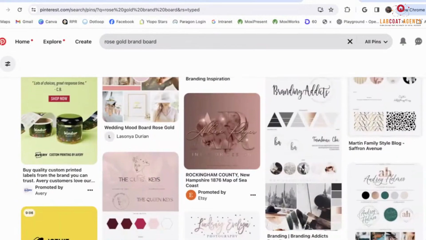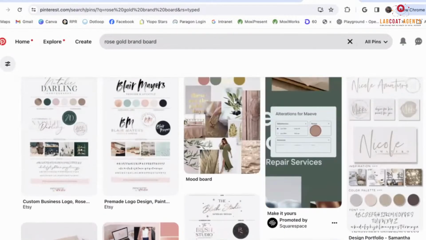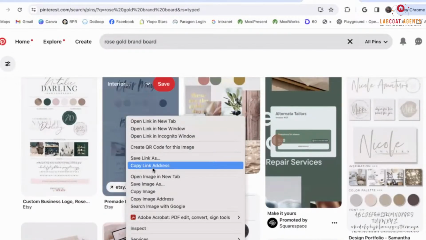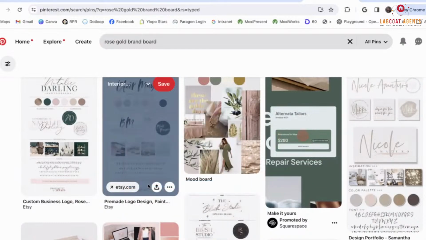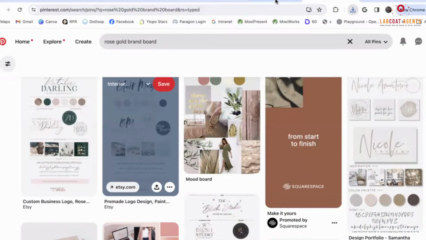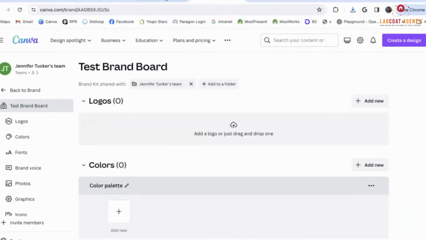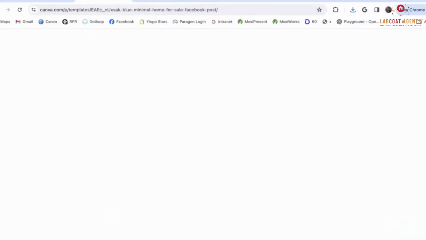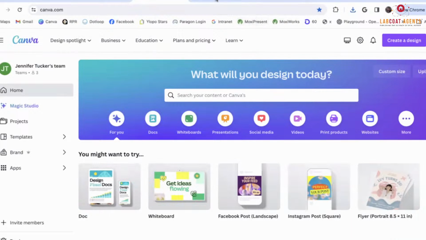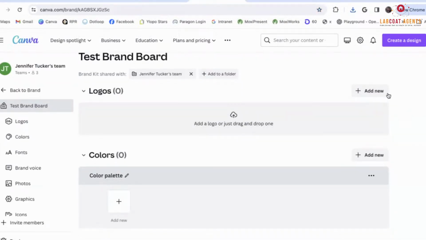So which one do you want to pick today, April? Let's go with, I'm kind of liking this minty one over here. So I'm going to save this image. Save. It's so easy just to start to get some fun brand board ideas. If you already have them, of course, it makes it much easier. But in this case, I'm going to come back in here. Yep, so I saved that one.